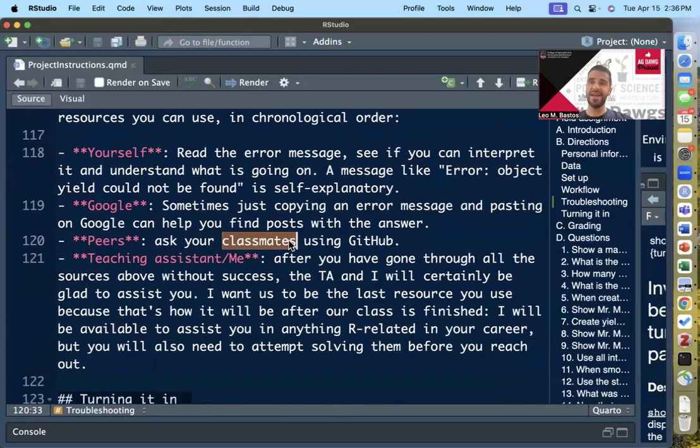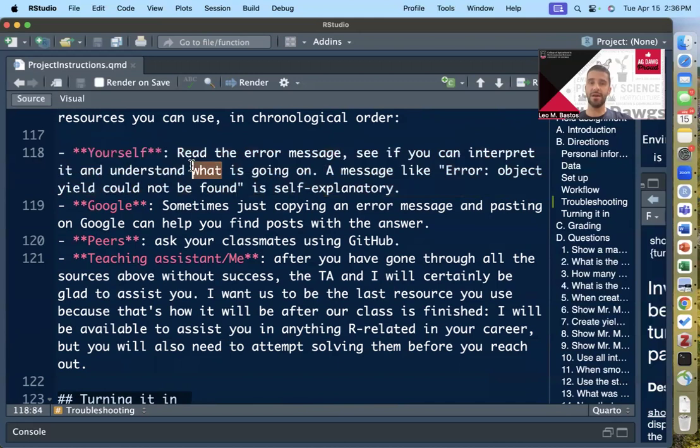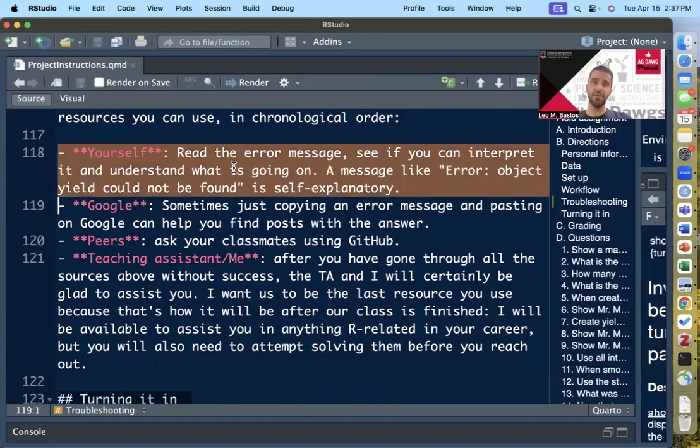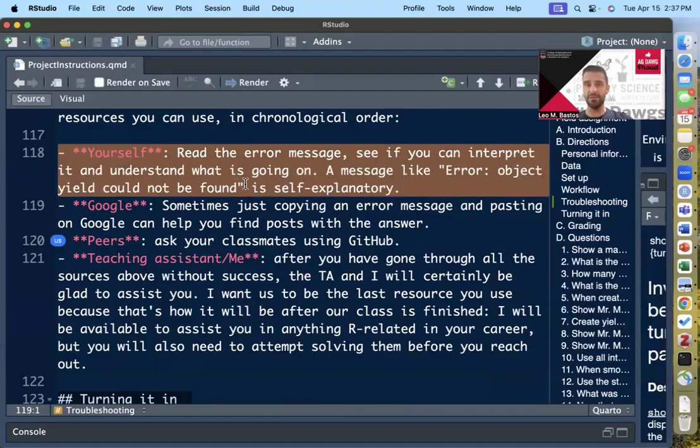So this is just a list of steps I have for when you have questions. The first thing is use yourself as the resource. Try to read the error message, see if you can make sense of that message. Sometimes the error messages are really not useful. Sometimes they are. Just try to look at the error message, see if you can maybe Google that error message and see if you get help.